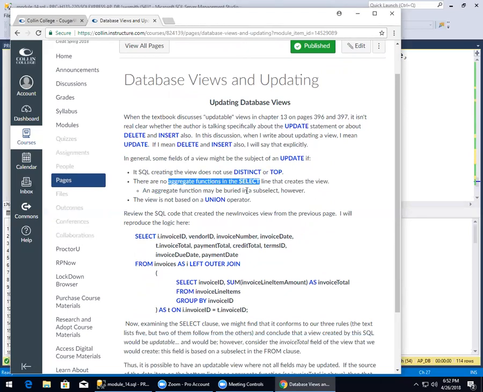So my view, what did I call it, invoice totals, would not be updatable, obviously. An aggregate function may be buried in the subselect. The view cannot be based on a union. And sometimes it's real handy to do.